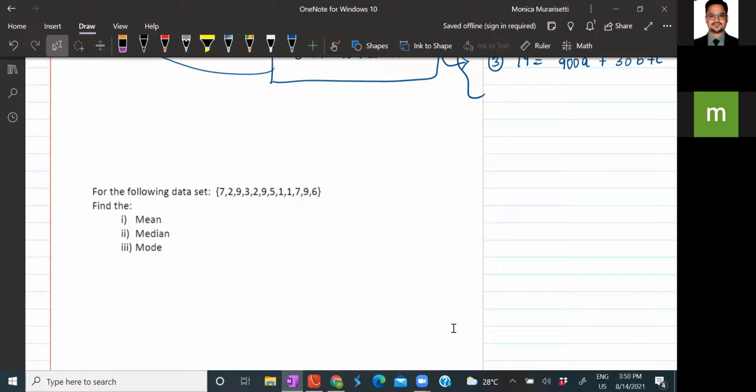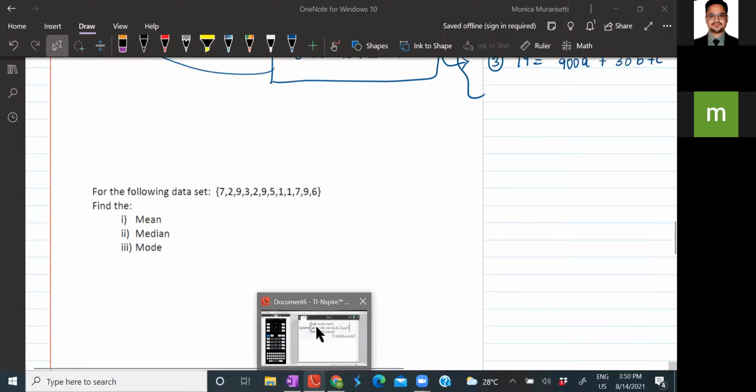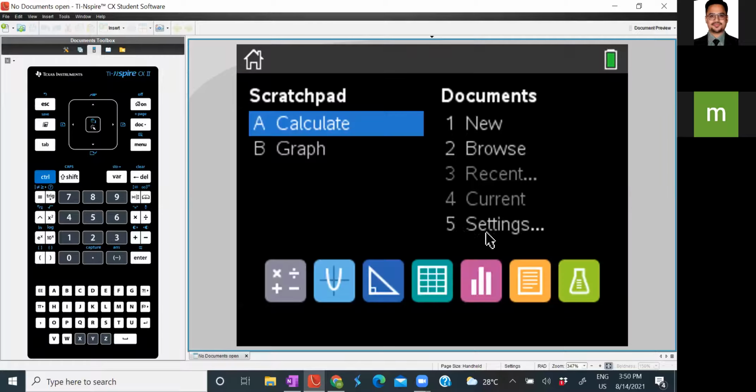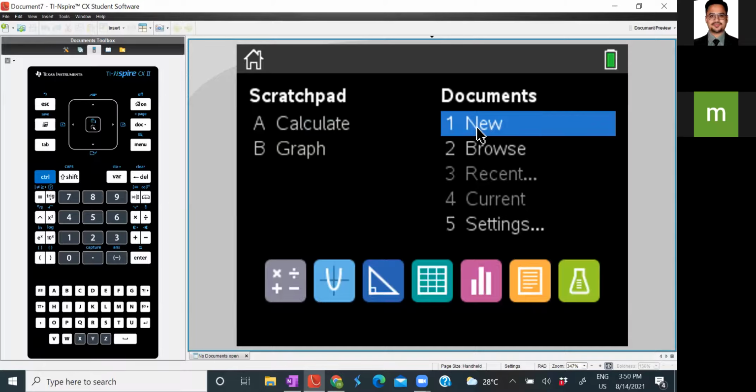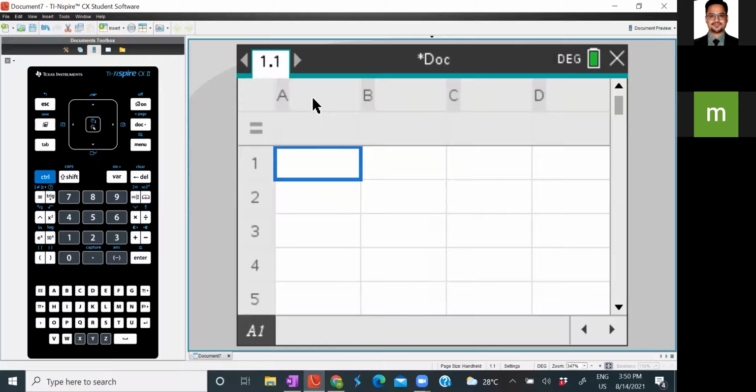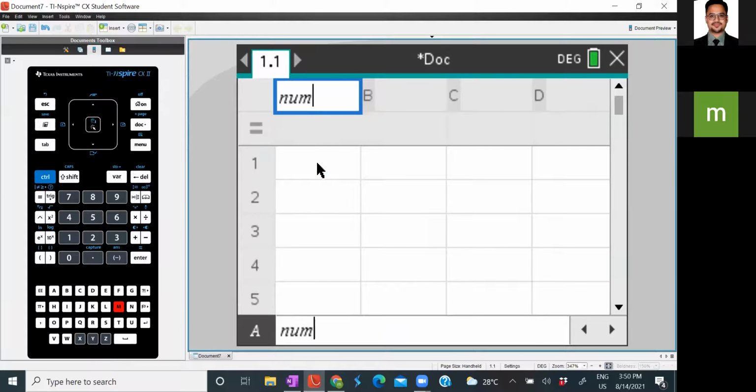So we know how to find mean, median, mode normally. Let's say if you have big data and big numbers, in that case also your calculator can be of great help. In that case, what you have to do is very simple. Just go through the menu. First, new document. Go through add and list in spreadsheet and name this document as num. All right. Please remember what you're giving there.